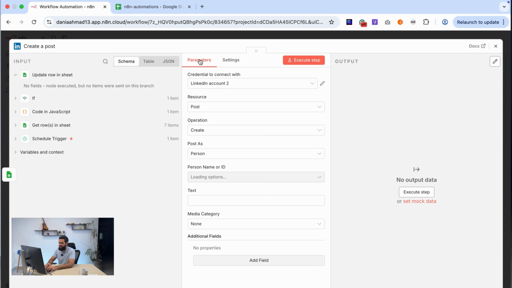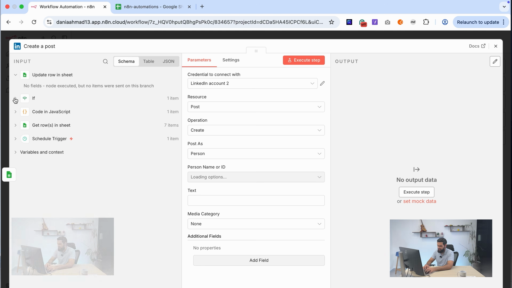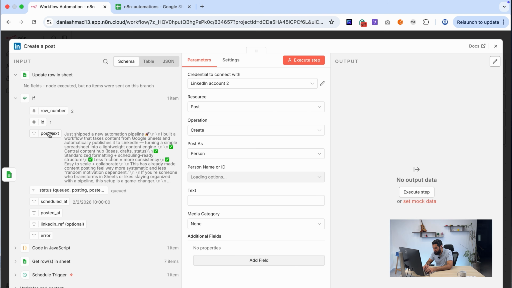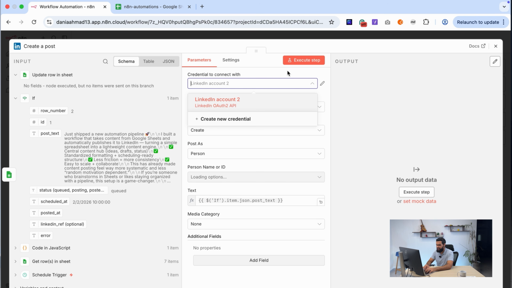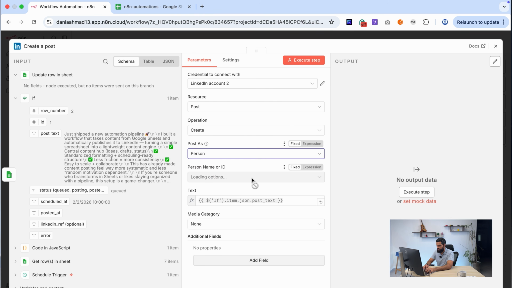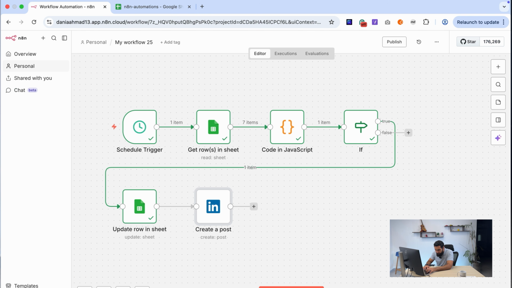You will notice the input on the left. The text comes straight from the sheet. You can just drag the field from the if node output and drop it here. Again, with LinkedIn, you might need to create your credentials and connect them with n8n for the first time. Once that's done, we can move ahead.